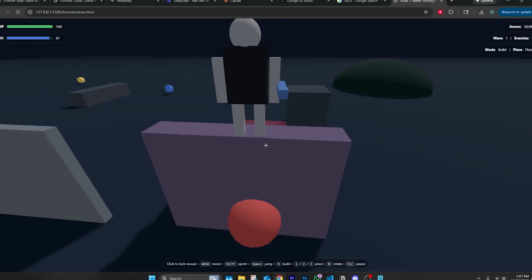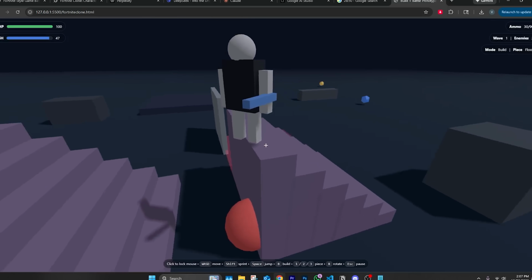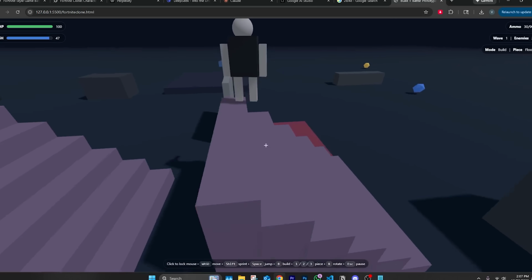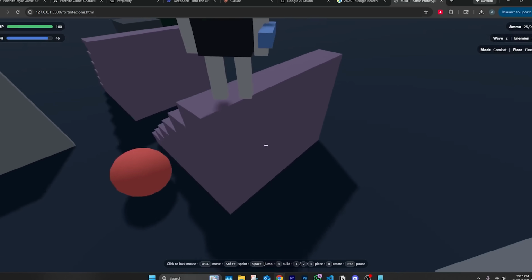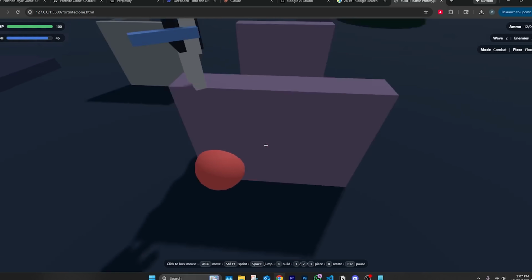Okay, yo, I am so proud of Grok right now. It really fixed the errors. We have a Fortnite clone on our hands right now. We're building, we're shooting, killing enemies. Oh my god, I'm actually having fun playing this Grok ChatGPT clone of Fortnite.